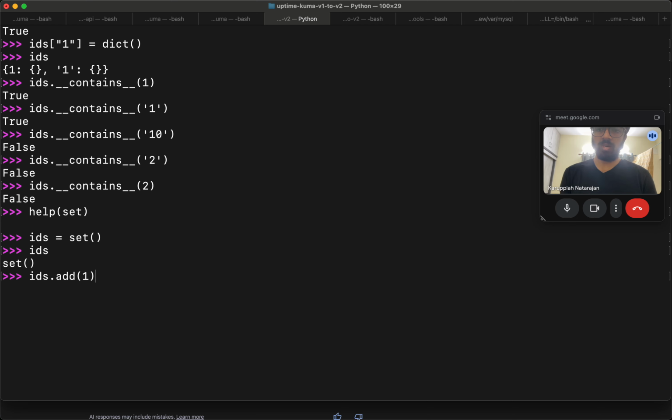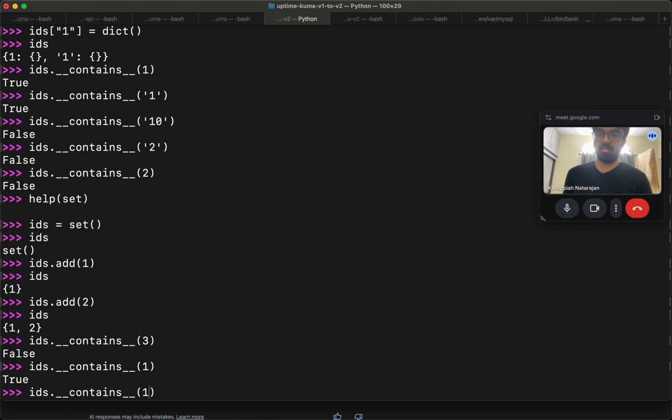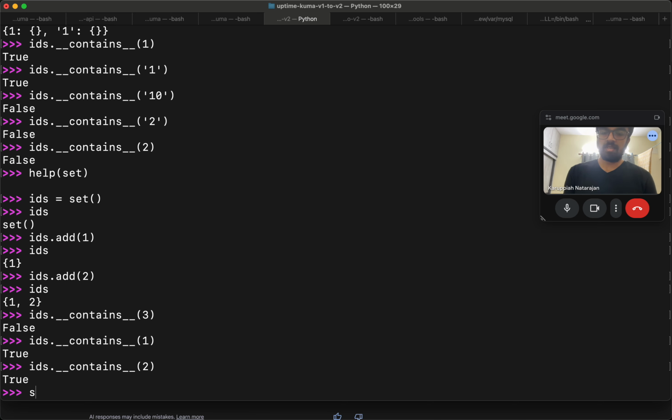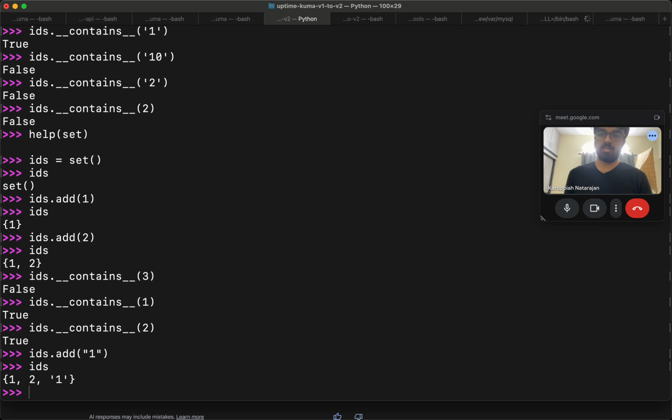it's 1, 2. So it's a set, and now if I say IDs dot contains 3, it's not there. Contains 1, it's there. Contains 2, it's there. Can I add IDs dot add just different stuff also? Just confirm. Looks like I can. I can add anything into this set.